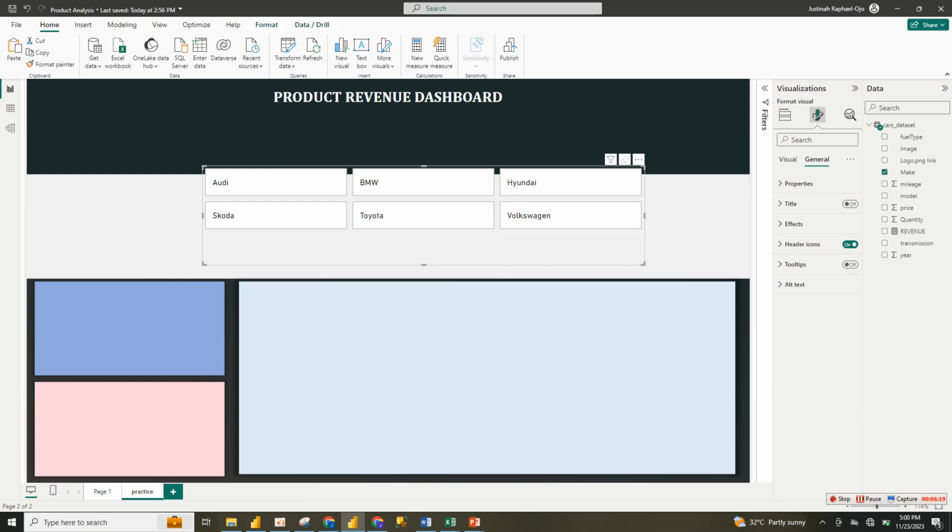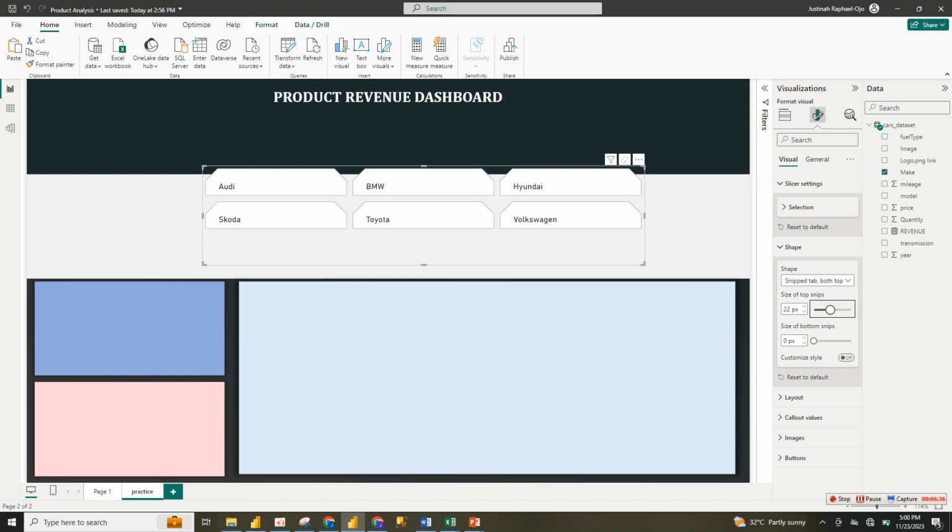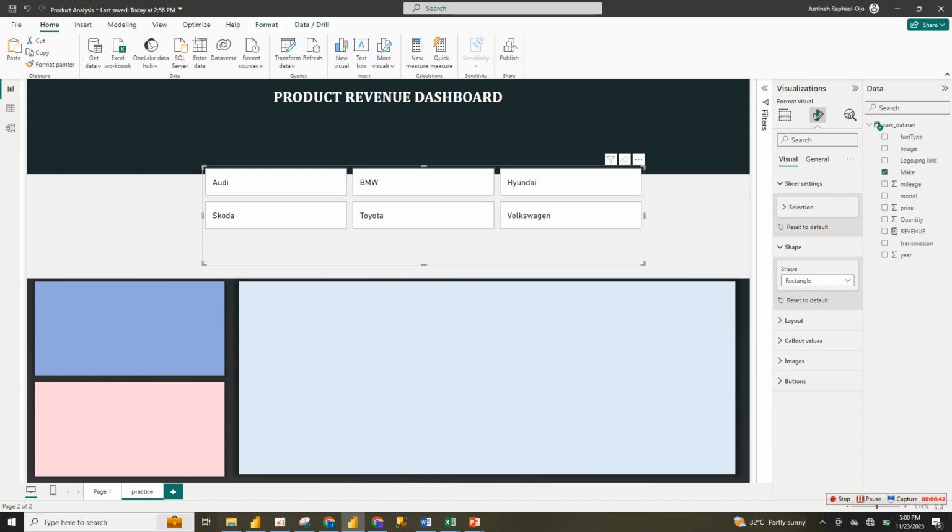I don't need the title. So now the next thing is the shape. You can use a rectangle, or a rounded shape if you want it rounded. If you want it snipped, you can use it like that. So you can customize the new slicer. I don't want that, I just want it in rectangular form.